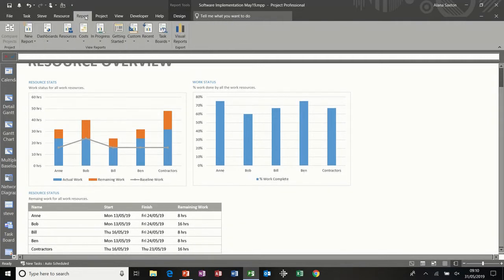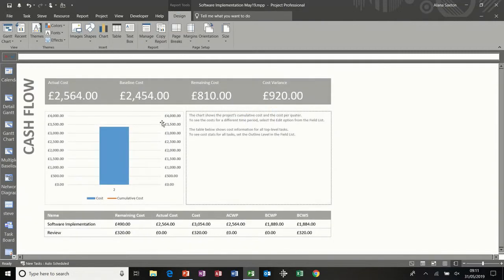Now just go back up to reports, costs, so cash flow, remaining cost, actual cost, work performed, budgeted cost, work performed, budgeted cost, work scheduled in this table.